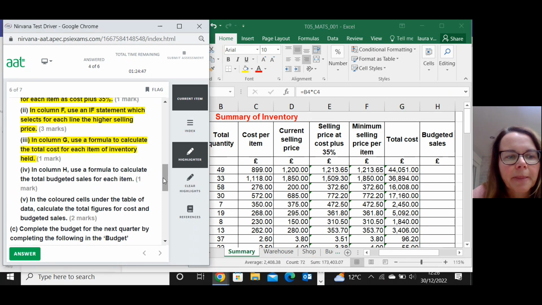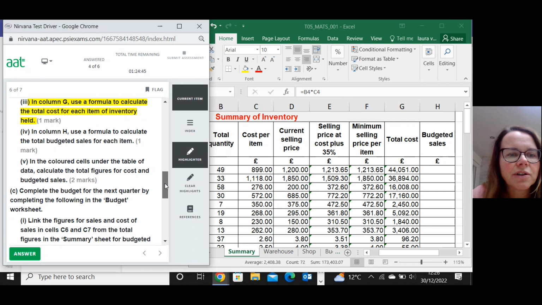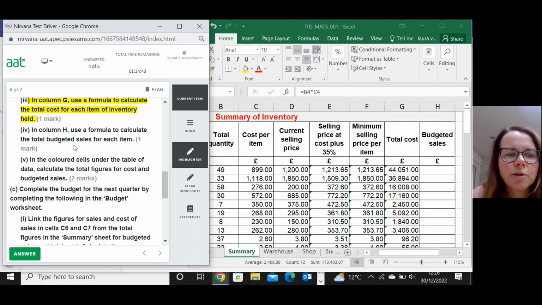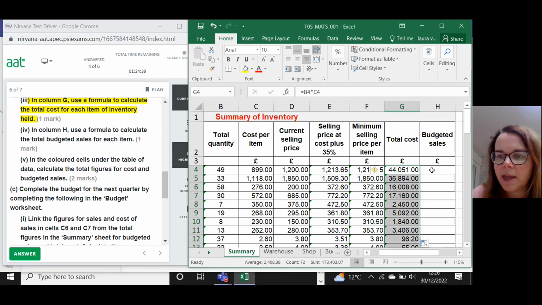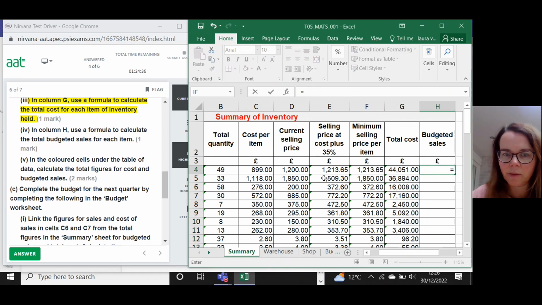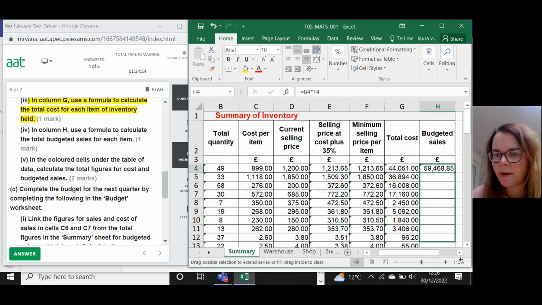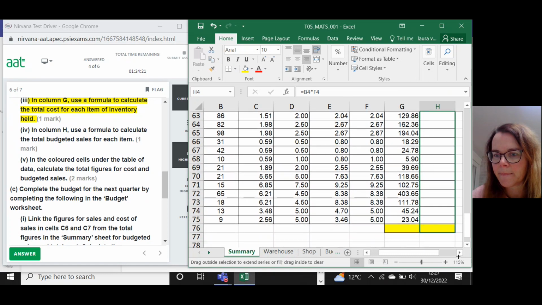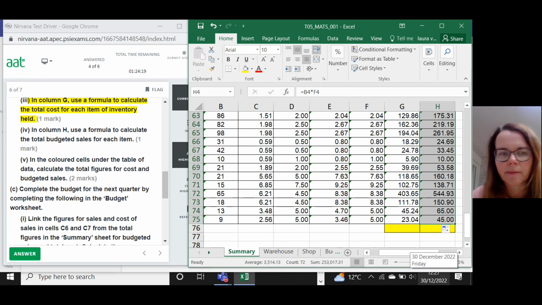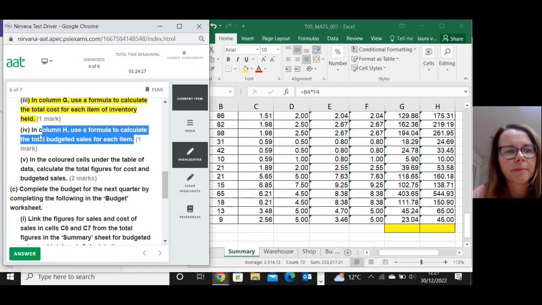Highlight. In column H, use a formula to calculate the total budgeted sales for each item. So here we're going to say equals our quantity multiplied by our minimum selling price. And again, let's copy that all the way down. And highlight.